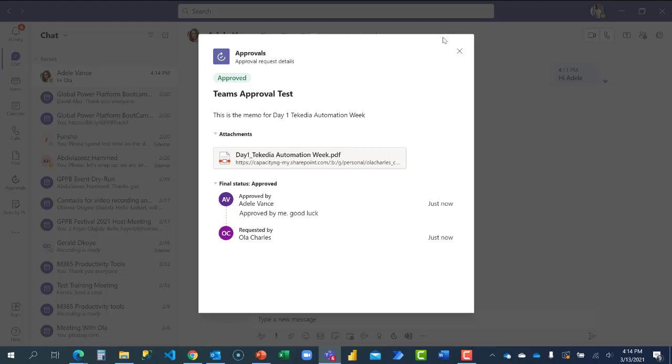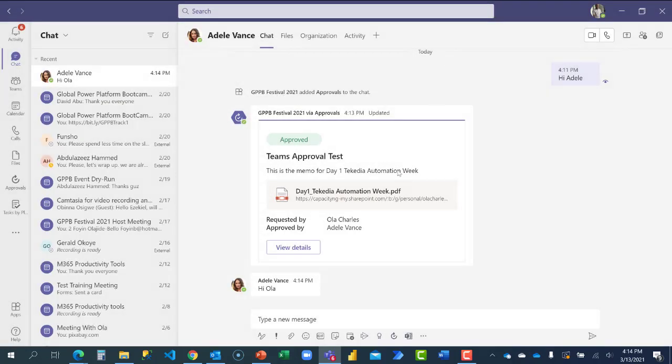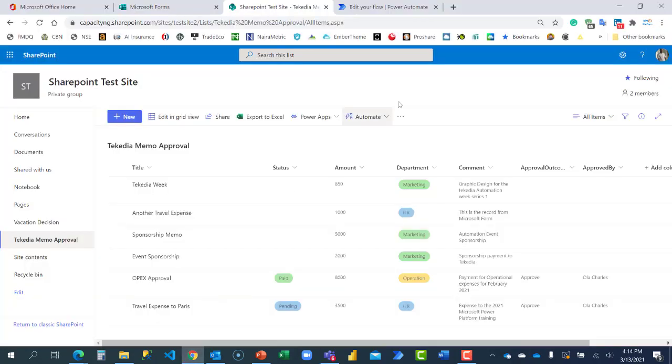So, great. It is that really easy. Alright, I'm just going to come back here. You can do the approval on Teams. You can still use your Microsoft form to initialize in case you want to collect as much information as you need. You can create a form to do that. And that ends the day 4 Tekedia Automation Week Series 1.0.